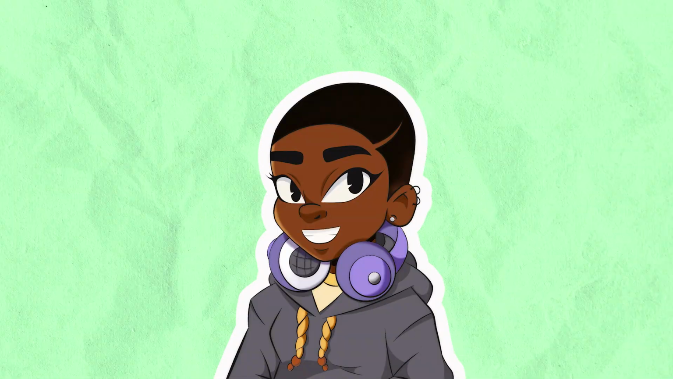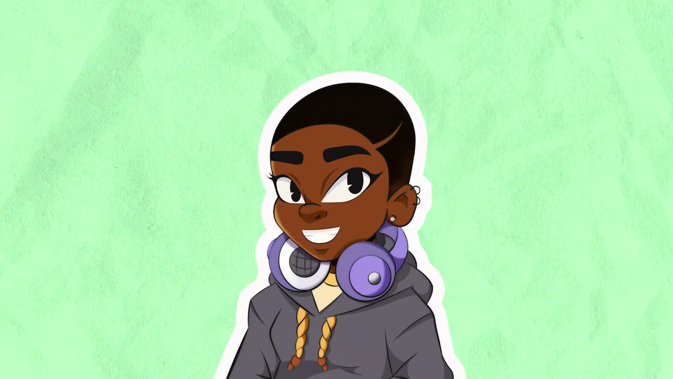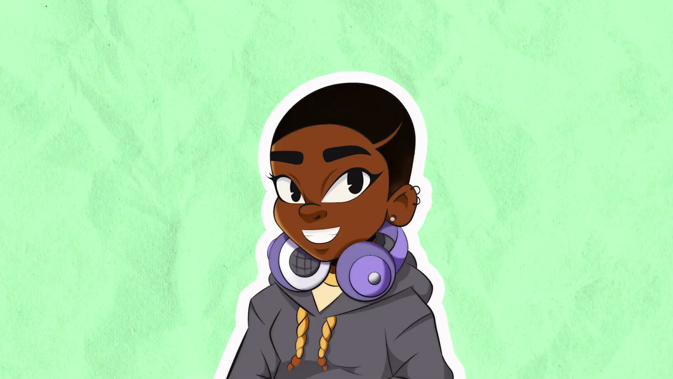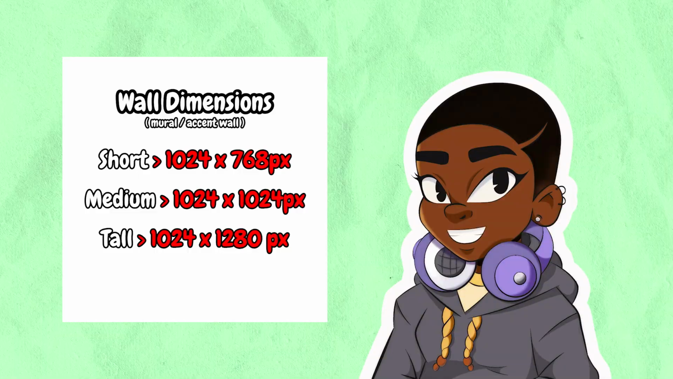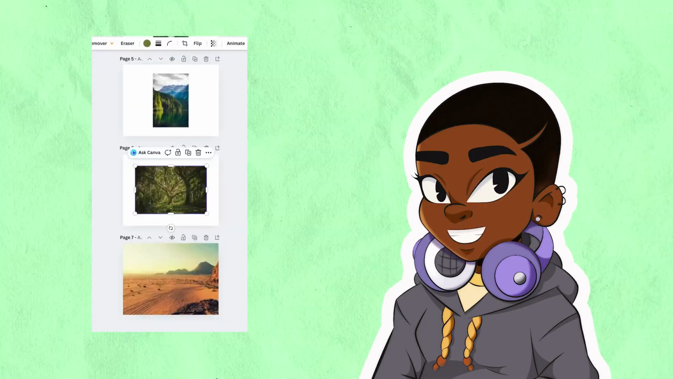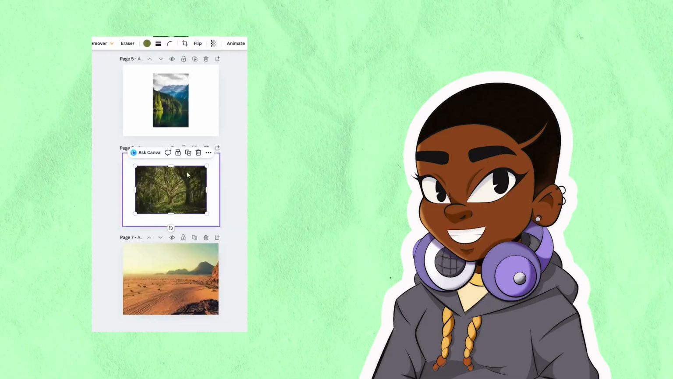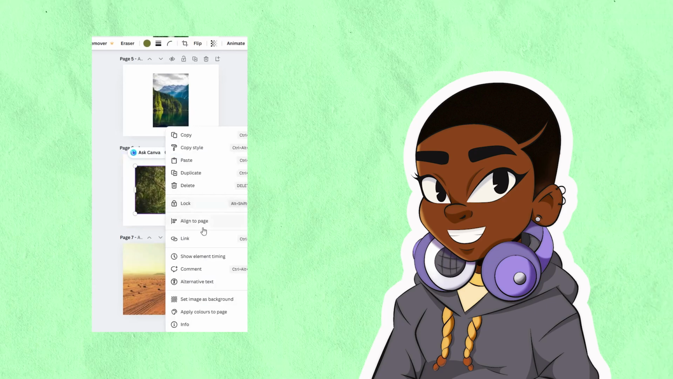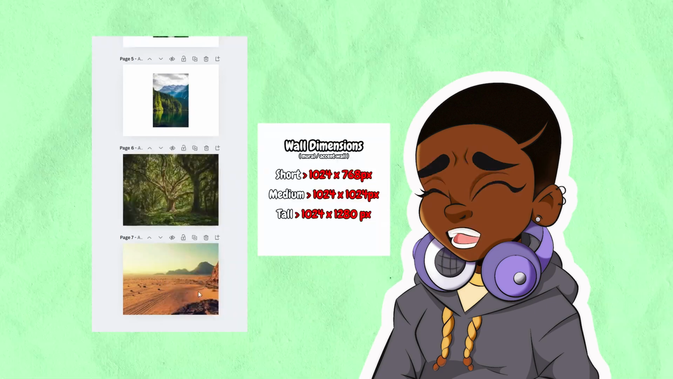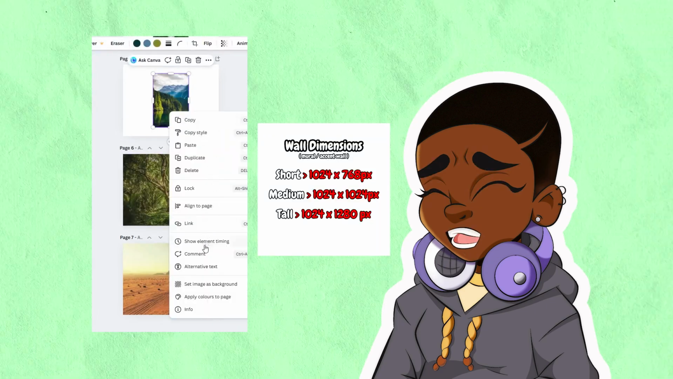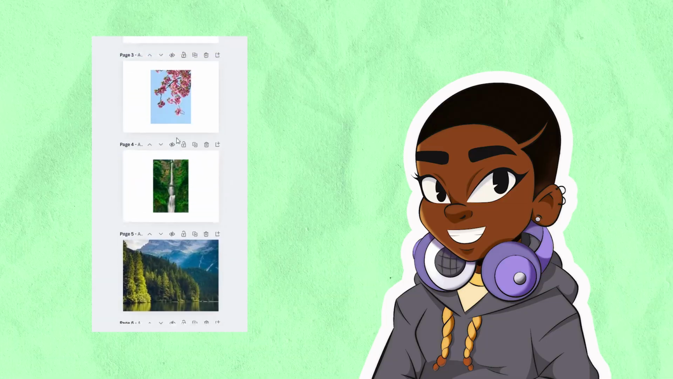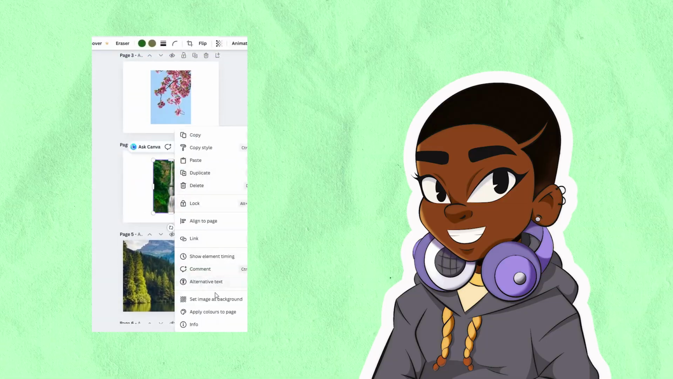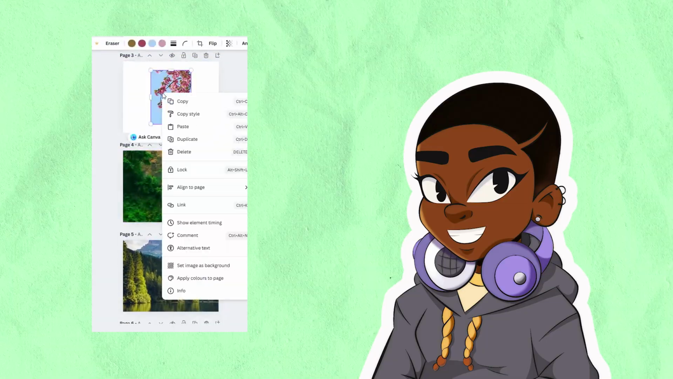As we want our image to spread over 4 wall segments, we need to make the image have the following size dimensions. I suggest you do the following before we move into step 2. Create the mural wallpaper template sizes on Canva for the short, medium, and tall walls. You can use the dimensions I've included on the screen. Once creating the template sizes, scale down the images to fit the template sizes.